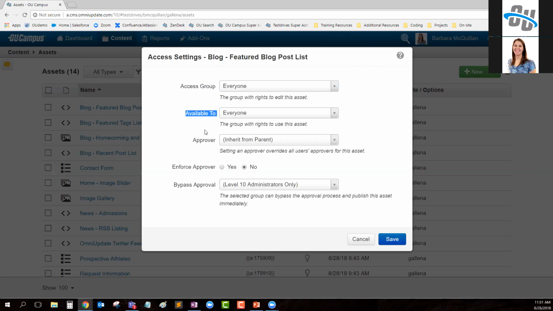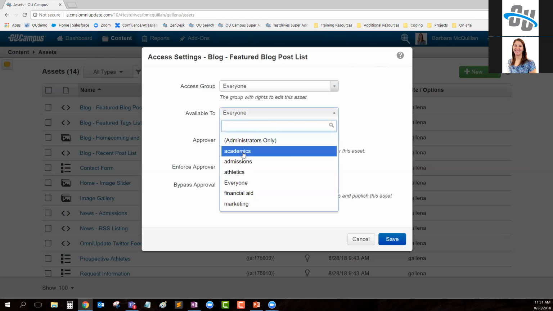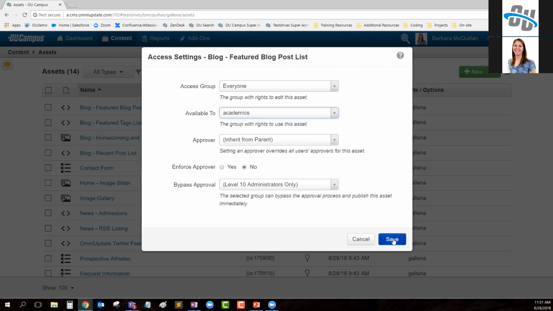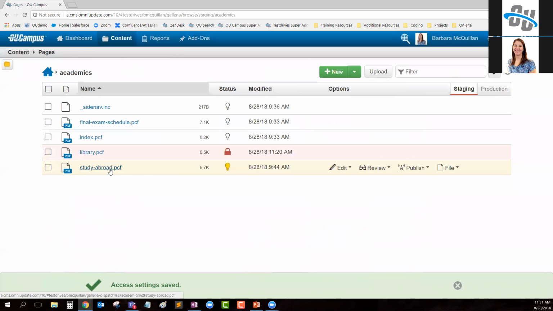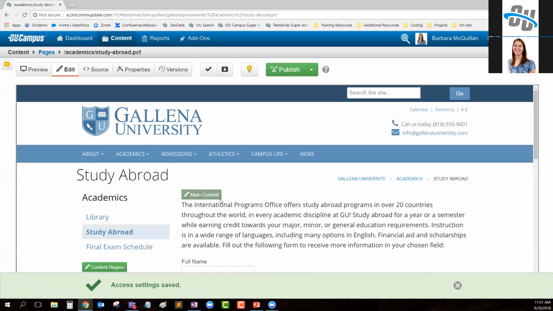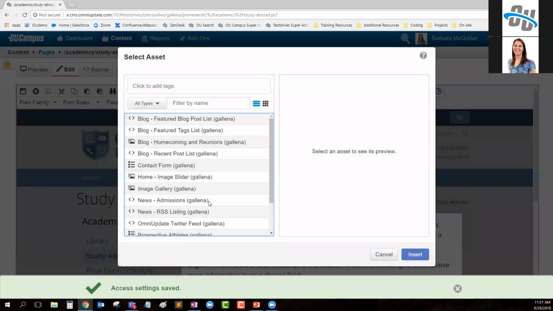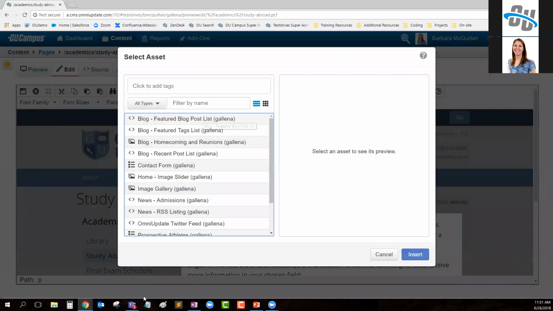Available to is which groups are allowed to actually place it on a page. So this is what I want to restrict right now. So I don't want my marketing person to find this particular blog features blog post list. So we'll switch this. Maybe it'll go to my academics group instead. Quick save. Again, as my level 10 administrator, I'm going to see all. So opening up that editable region, opening up my assets, yep, still there.